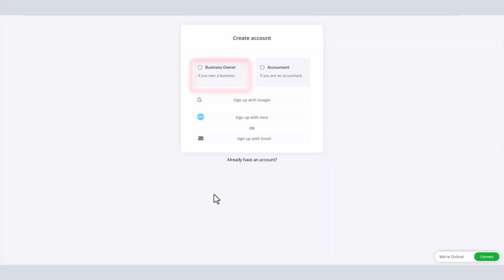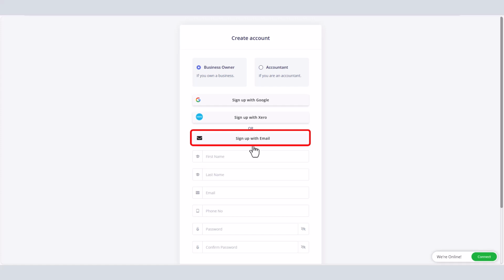In the Create Account screen, select Business Owner. You'll see 3 sign-up options. In this demo, we will use the email sign-up option. Click Sign Up with Email.